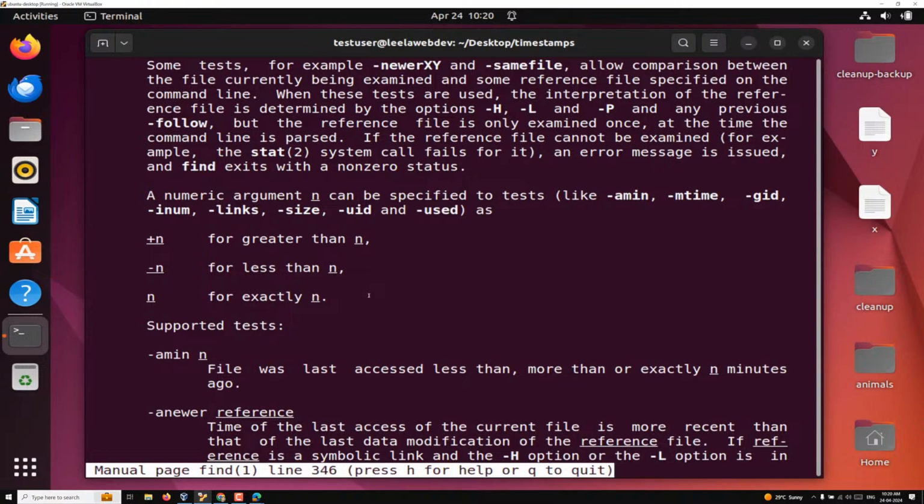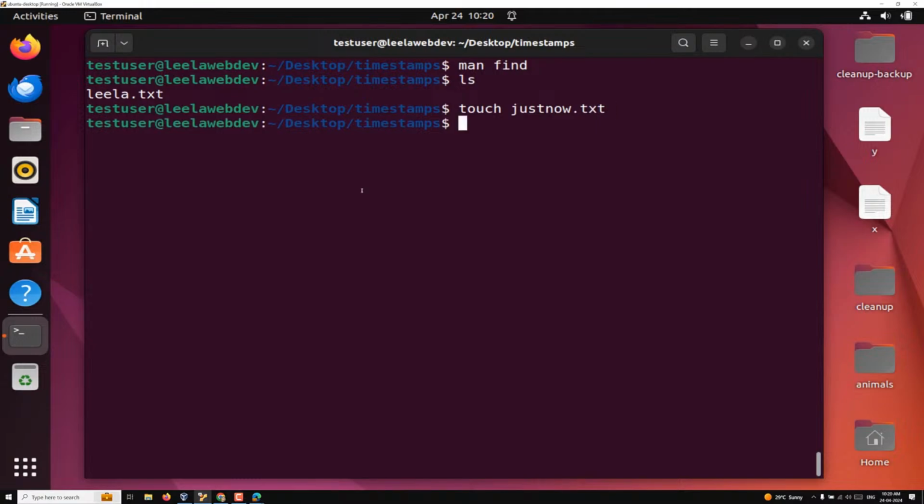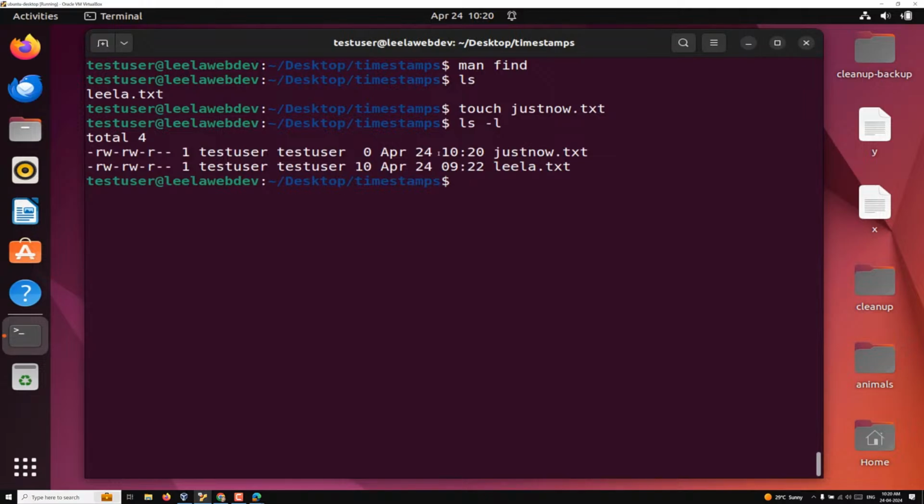I will show you some simple examples so that you can understand it very easily. Right now we are in the timestamps directory. I will create a couple of files, which were created 1 week ago, 1 month ago, 3 months ago, like that. For example, let's say I am creating one file: touch just-now.txt. So just now it has been created. If you try ls -l, you can see it has been created on April 24, 10:20. Okay, fine.